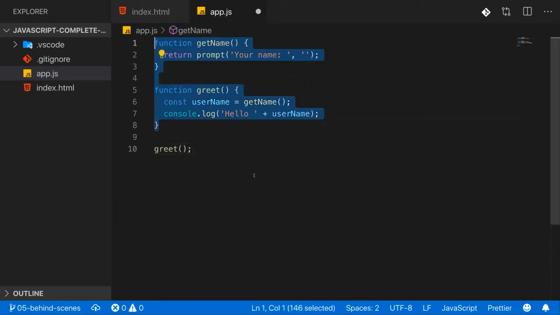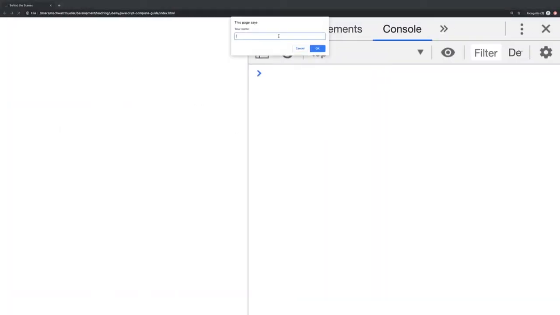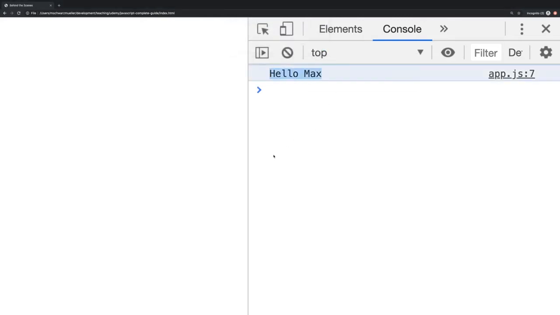Otherwise, these functions would only be registered but never executed, right? That's what you already learned. This defines functions. JavaScript then registers them. You could say it stores them in the heap because these functions have a long life typically. They live as long as you do something in your application. And here we then call such a function. Okay, so with that, if we save this and we reload this page, I get prompted here. I can enter max, and if I do so, I print hello max here.